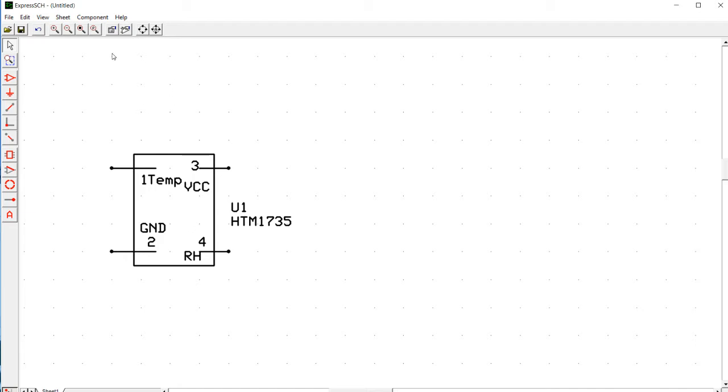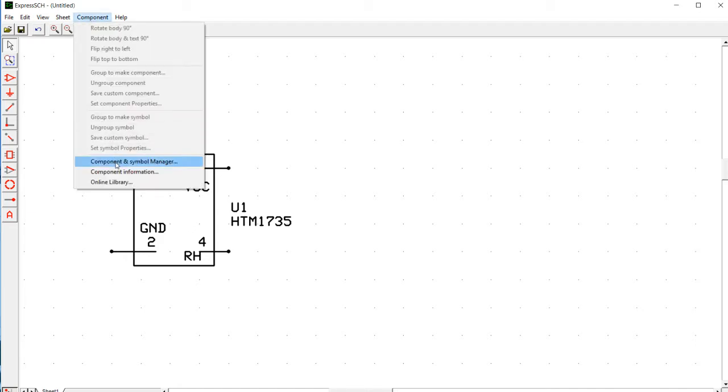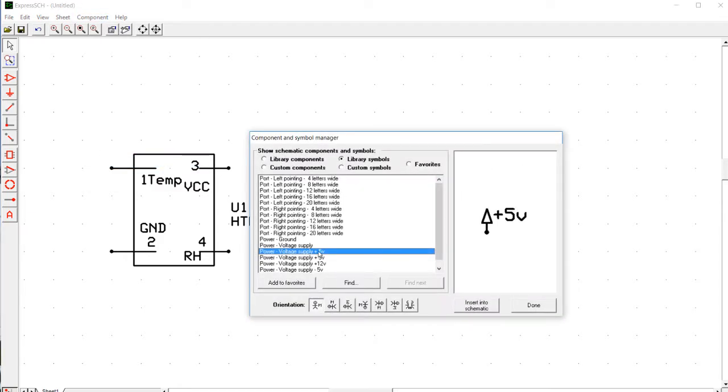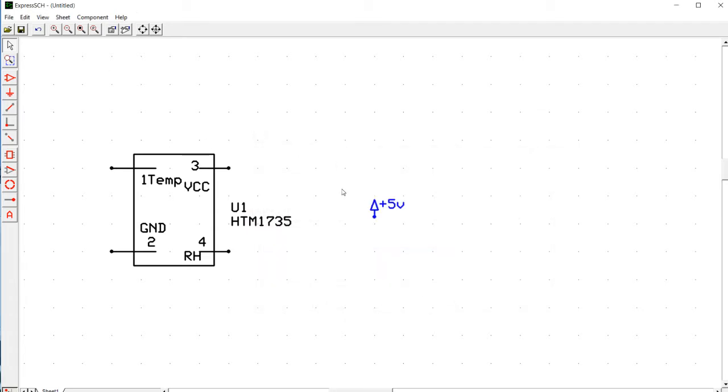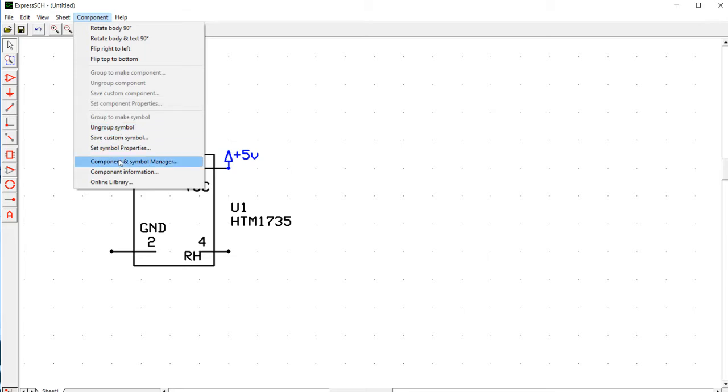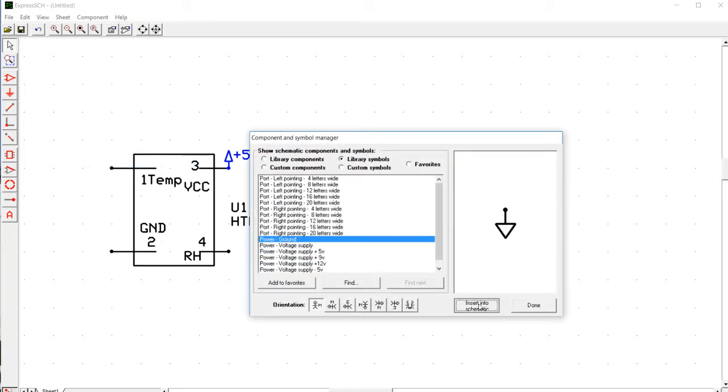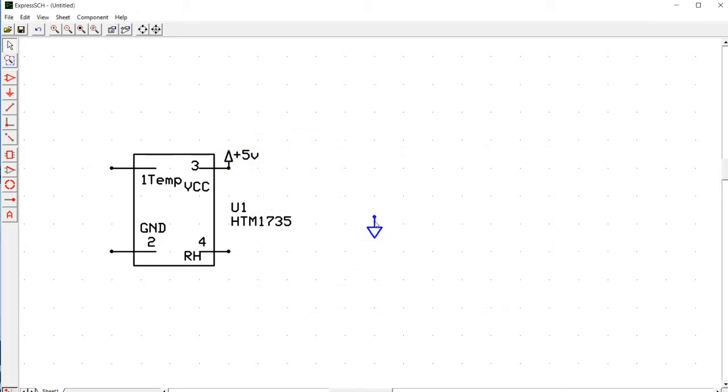Last step here would be to connect it up, so let's add some symbols. I know I need 5 volts. That comes over here. And I know I need ground. Notice I don't need to add a wire to those. I can just attach it straight to the pin. I can also choose to move it away. I think it'll automatically insert a wire. It does. So that's how you would do that.